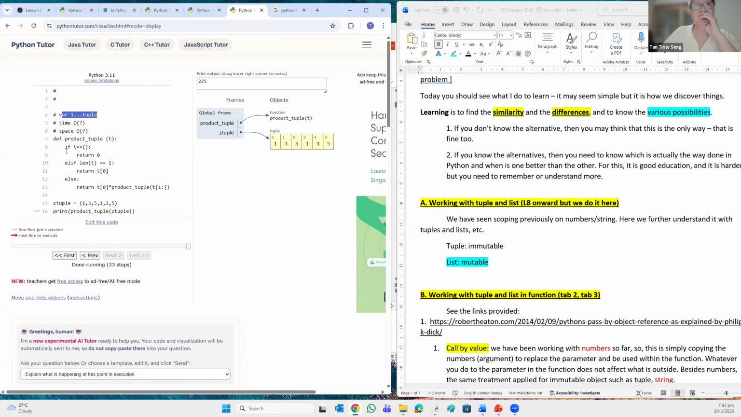In using tuple, the code is like this. If the tuple is empty, you return 0. Else, if the tuple is only one element, you simply return itself, the number. Otherwise, you take out the number and multiply with the rest of the tuple. All right. So if you do your recursion, you will see that it looks like this.